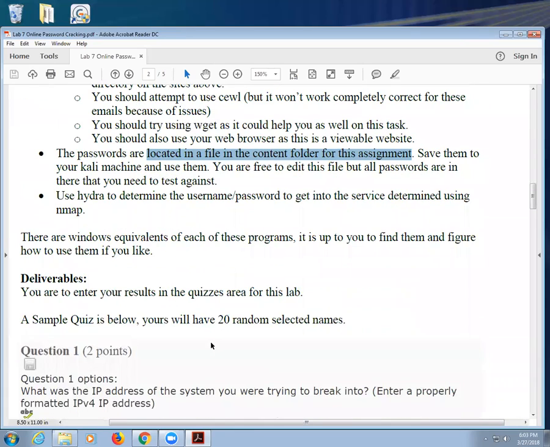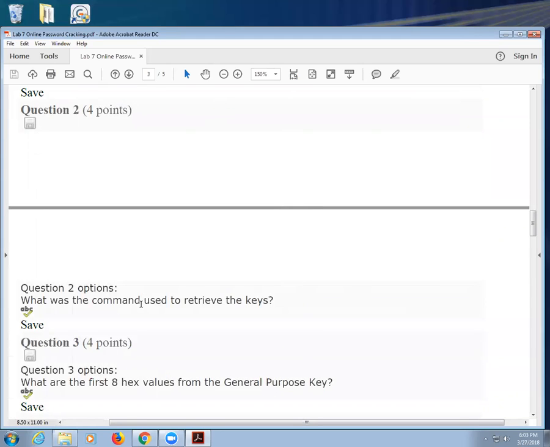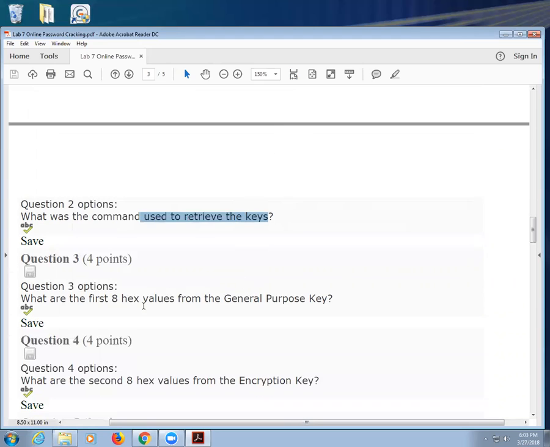Let's see what else. The quiz is going to look like this. What's the IP address of the system you broke into? Obviously, you're going to find it first. Then the command you use to retrieve the keys. Obviously, you're going to have to figure that command out to get the keys. Then I want the first 8 hex values of the general purpose keys. When you see the keys, it's going to give you a bunch of hex values, like 64 of them. Just give me 8 of them.